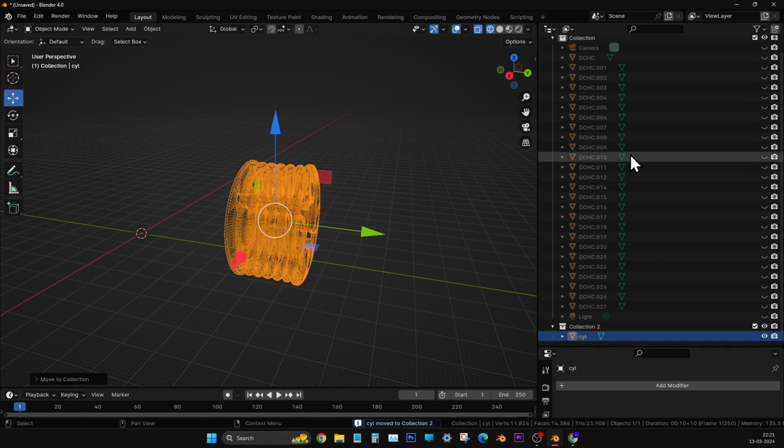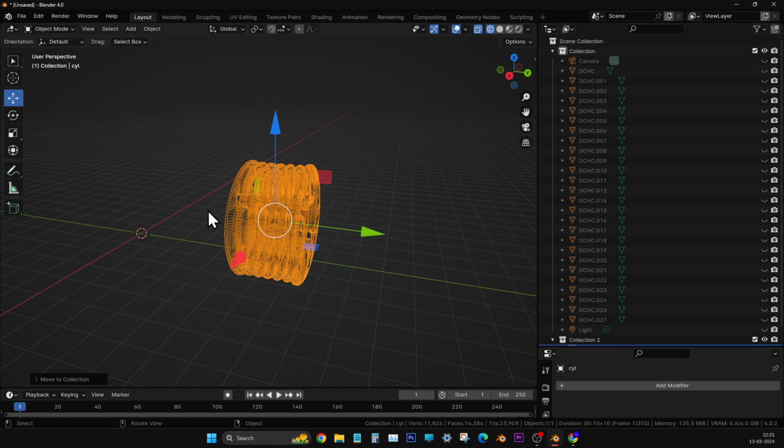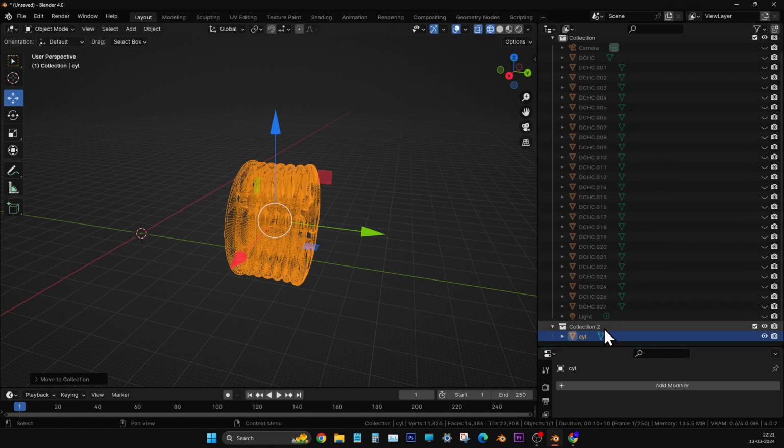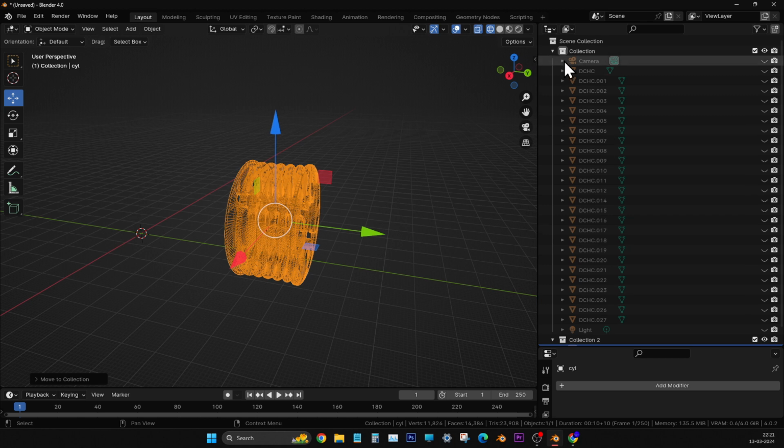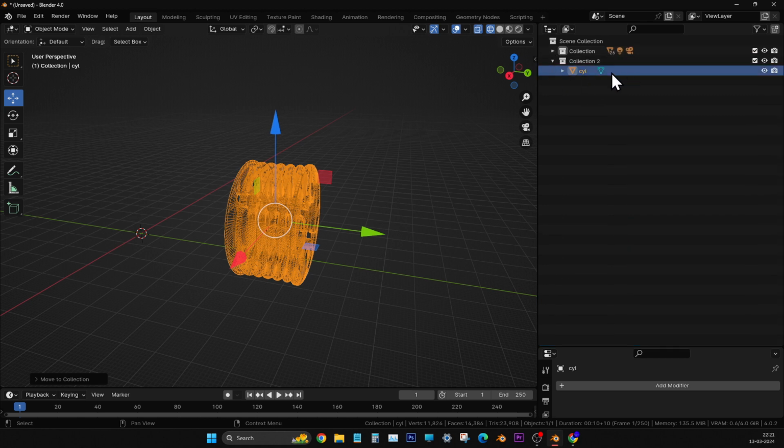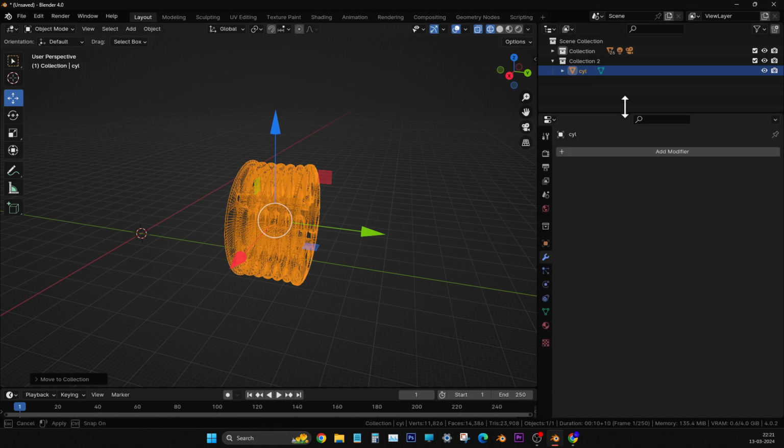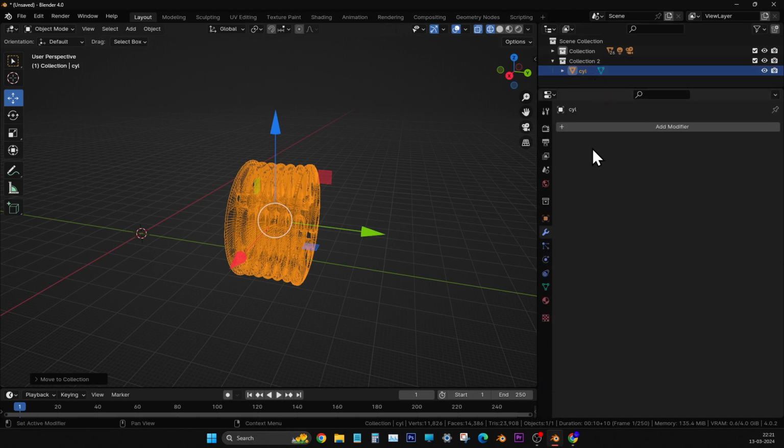Now I selected the cylinder, brought my cursor to the viewport, pressed M, and it showed the collection menu. I chose new collection. Automatically the object I previously selected has come under this collection 2. So now I can minimize collection 1 so that the Outliner will be free and I can select easily anytime.